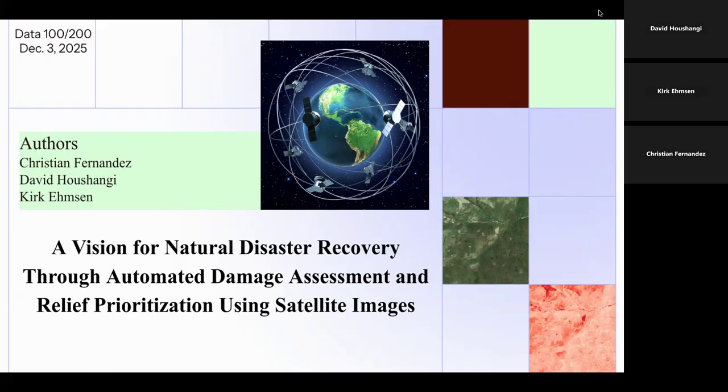Our work focuses on how satellite images paired with machine learning can help emergency responders rapidly understand the scale of the damage after major disasters like wildfires, floods, and hurricanes. By automating this process, we can help reduce response time, improve resource allocation, and ultimately support communities when they need it most. Can you go to next slide?